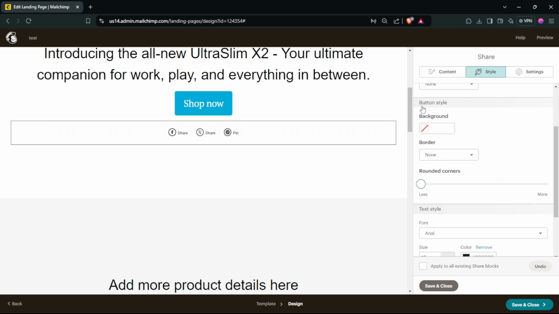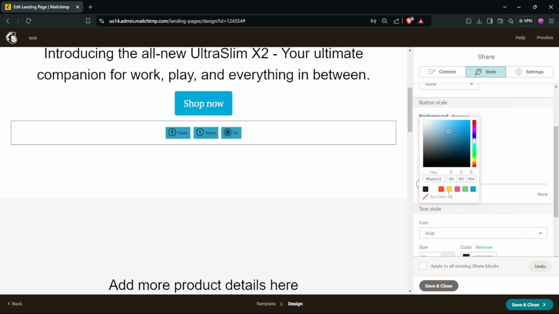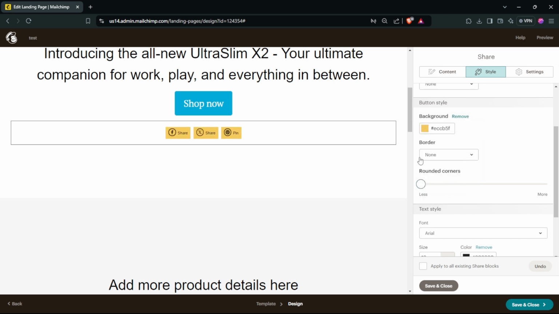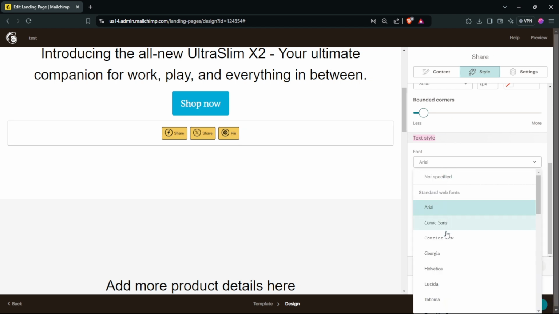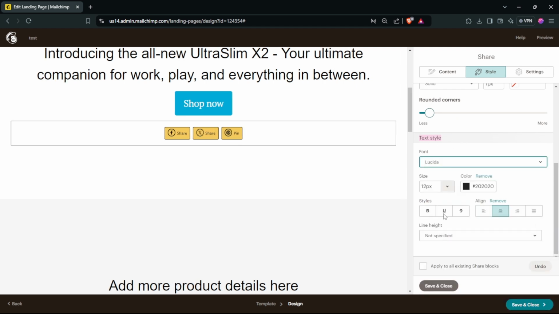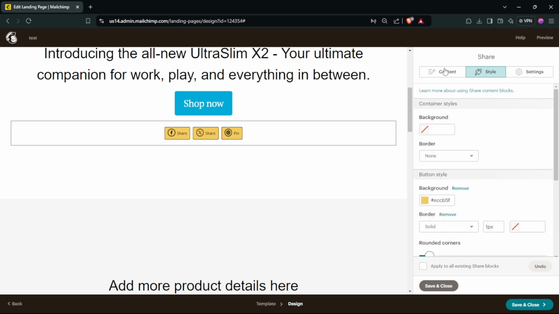Also, if you scroll down, you have the button style. So if you want to change again the style, simply you can just select the color, and also you can do borders if you want. There's also some other options, and if you want to change the text style, you just simply go to the text style, and then you can change the font, you can change the size, the color, etc.